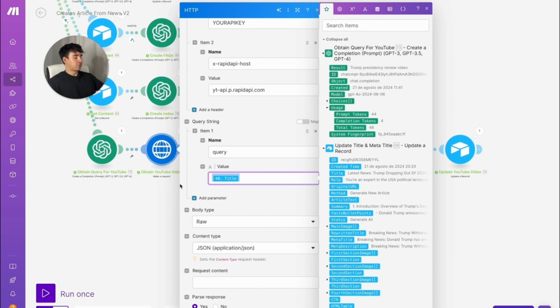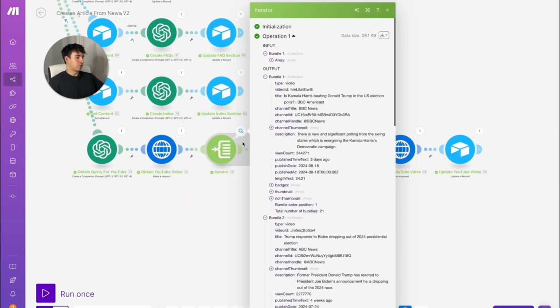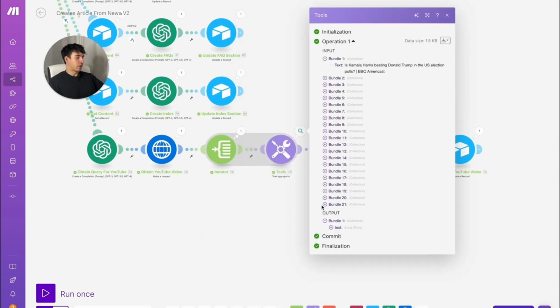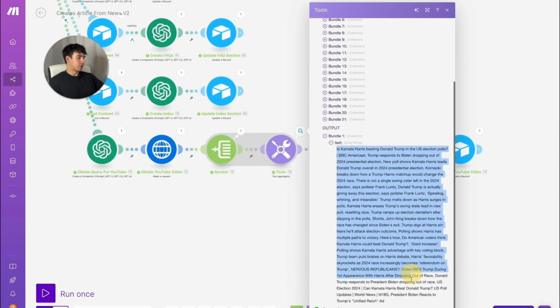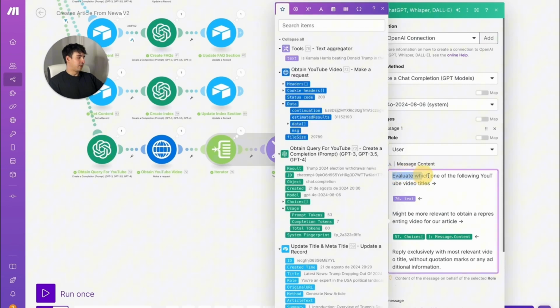But the problem here is that we're going to obtain a total of 20 videos approximately. Not necessarily the first one is going to be the best one, okay? So basically we're going to iterate over all the different results. So we're going to obtain a total of 21 data bundles, and then we're going to aggregate those data bundles into a text, okay? And the reason why we're doing this is because with this OpenAI create a completion module, what we're going to do is evaluate which one of the following YouTube video titles to be more relevant to obtain a representing video for our article. And this is the article, okay? And as you can see, this is the text that we have obtained in this previous step.